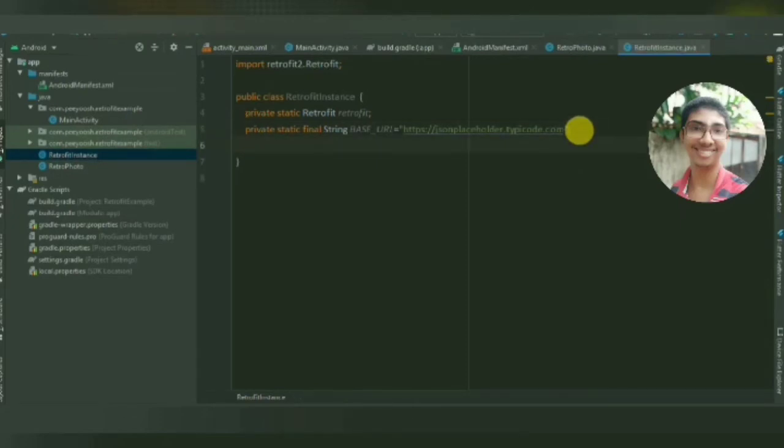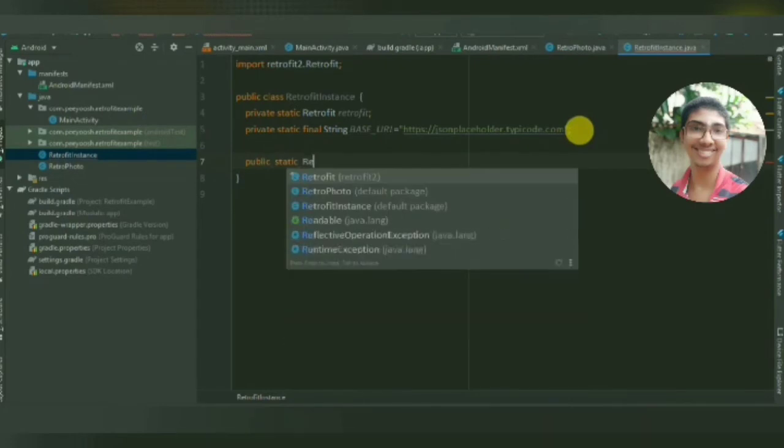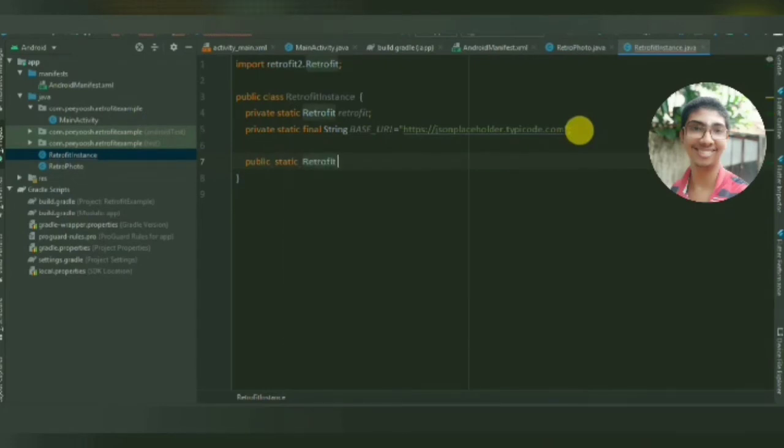Next, create a static method, public static Retrofit getRetrofitInstance. This will be called in the main activity or the place where we want the retrofit. We call this getRetrofitInstance.